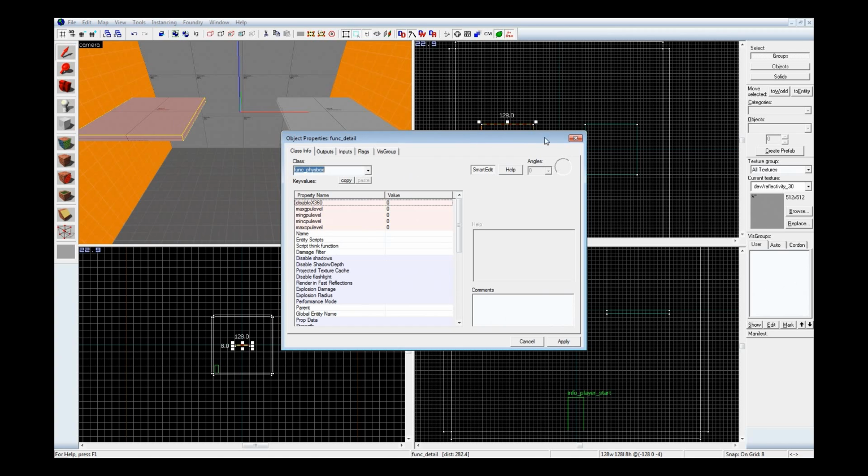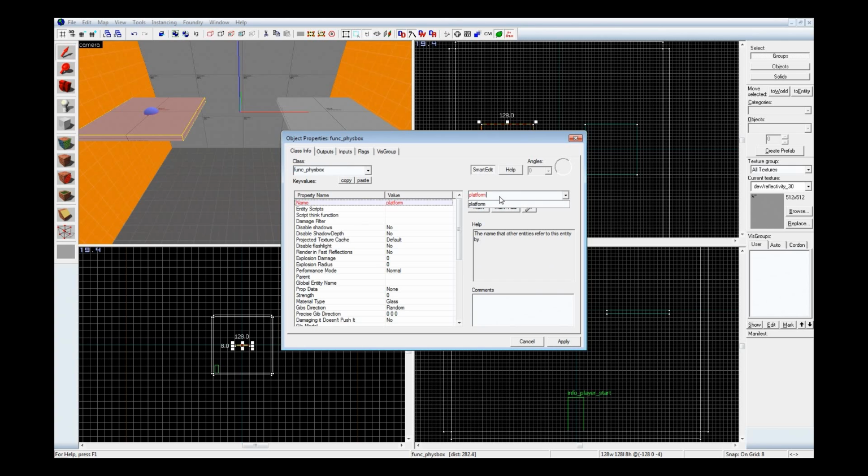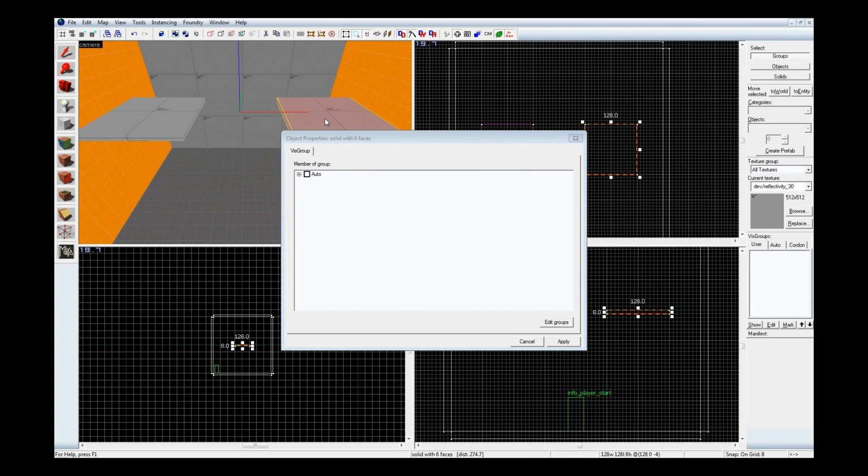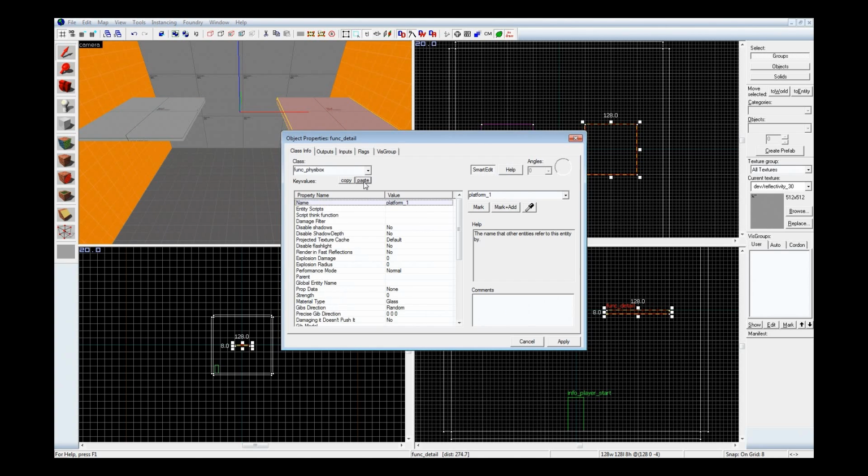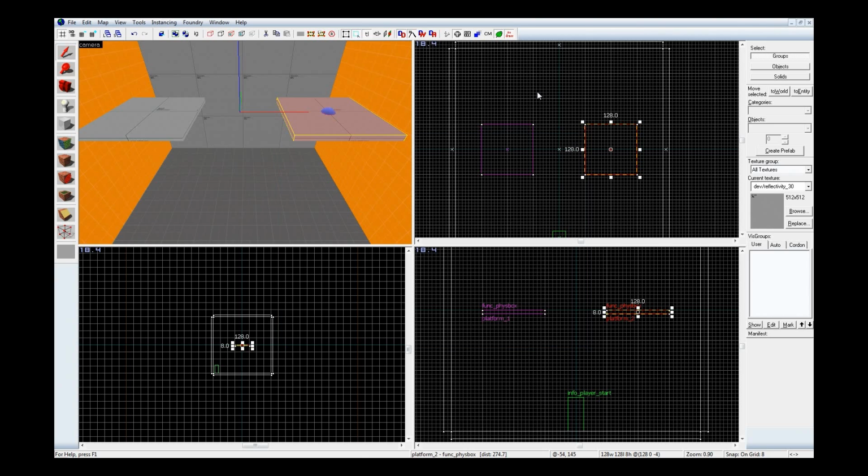Give it a second. Alright, and let's call this Platform 1. Go ahead and copy this, click on the other brush we have, Control T, then paste. And go to the name and change it to Platform 2. Okay, quick save there.